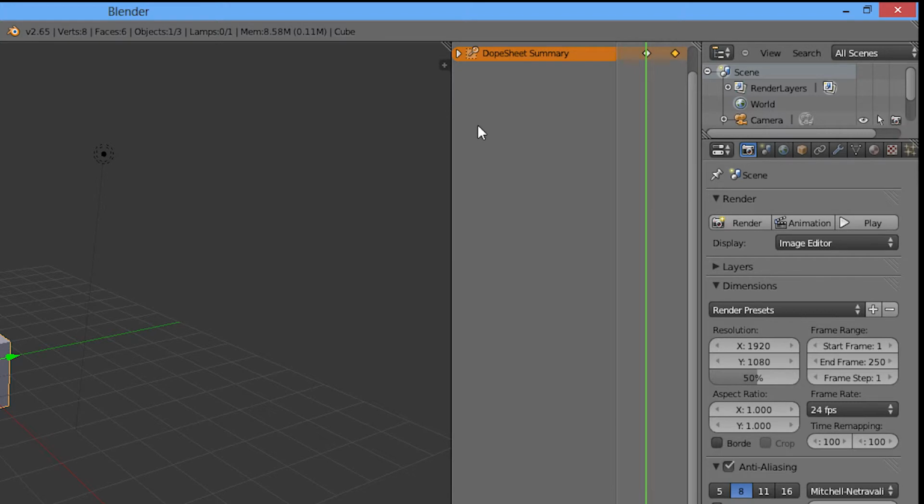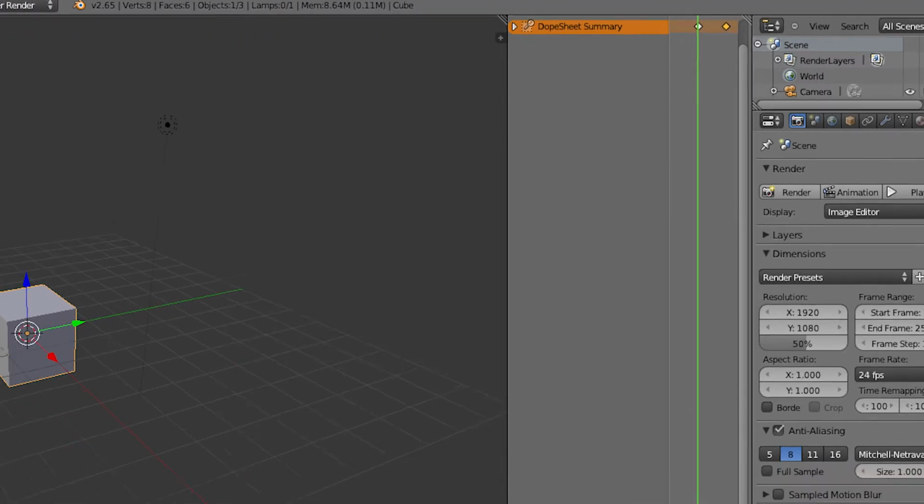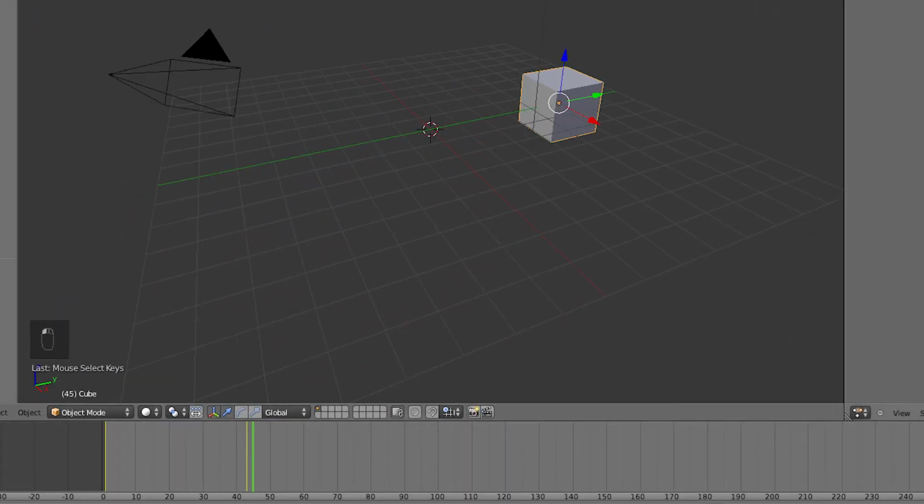Let's finally render out our animation. Start by defining the time range you want to render. We'll only render 44 frames, since after frame 44 there is no more movement.